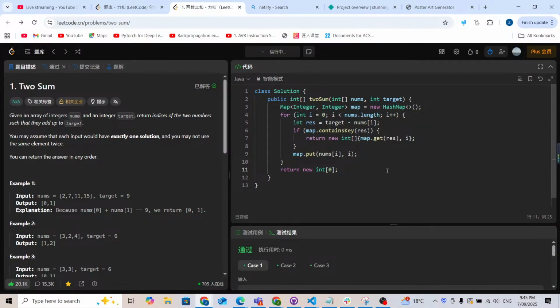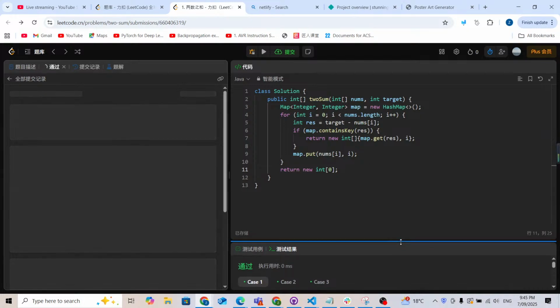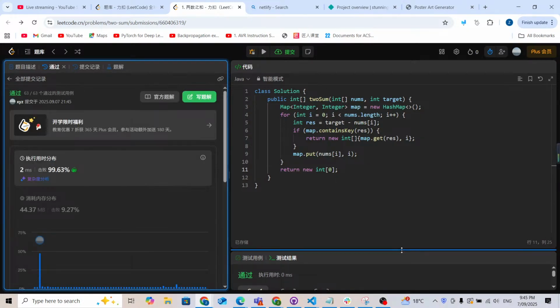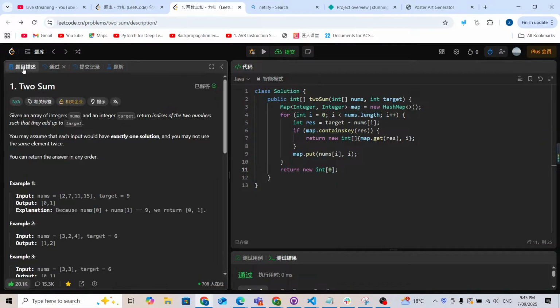Let me just submit it. Yeah, as you can see, it works and it's pretty fast and passed all the test cases, because this is an O(n) solution. We just use one for loop because we used the hash table. So the time complexity is O(n) and the space complexity is O(n) as well, because we used the space to reduce the time. I think that's all about it.